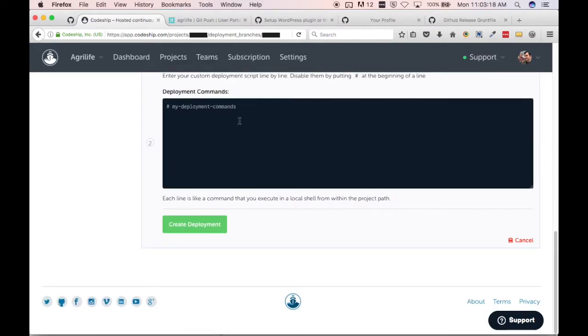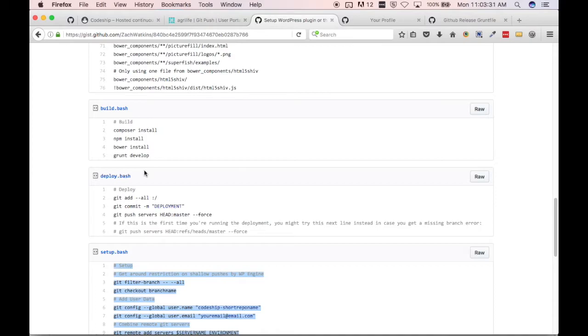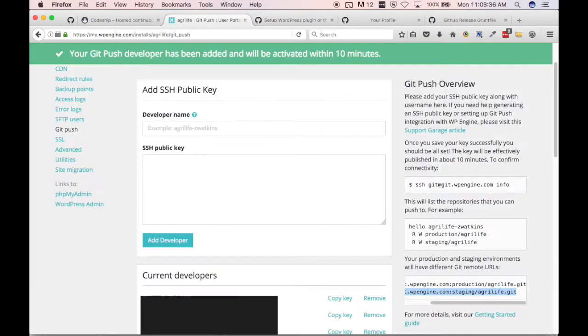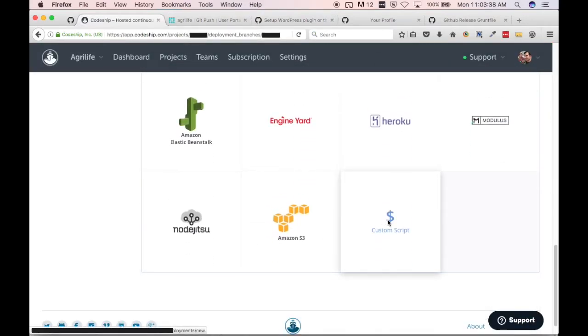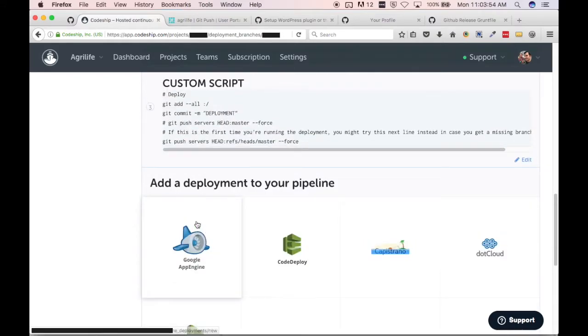For this install, we will do npm install and then grunt develop. And that's all that's needed for the staging server. Then we do the deployment script as a custom script. Comment out that line because this is the first time that we'll be pushing this project. And then create the deployment.